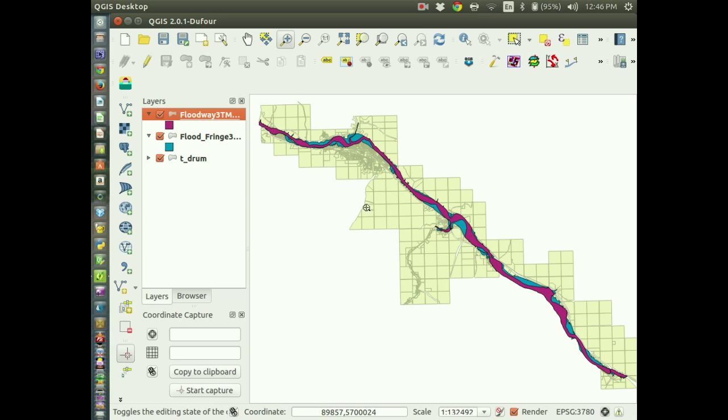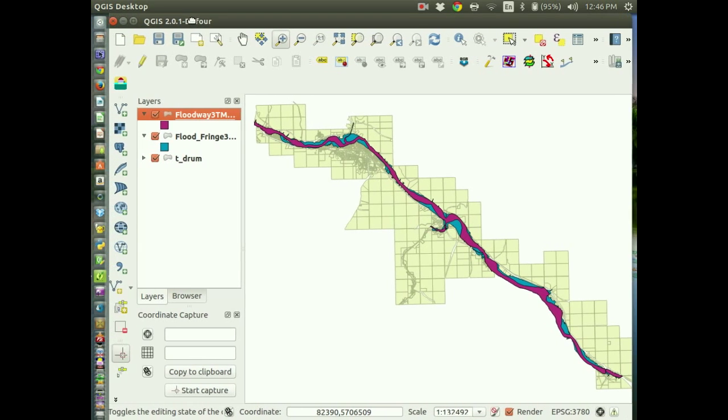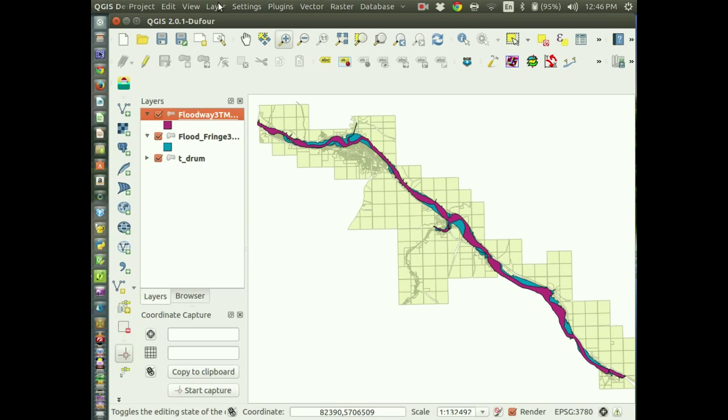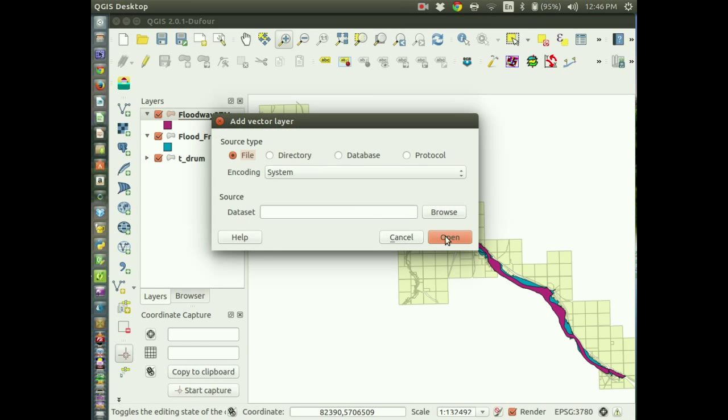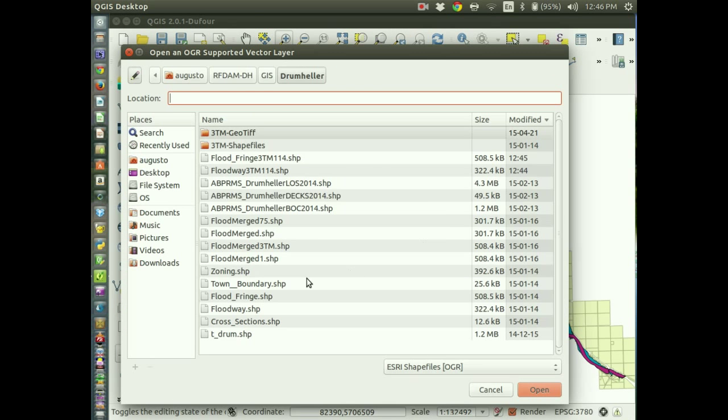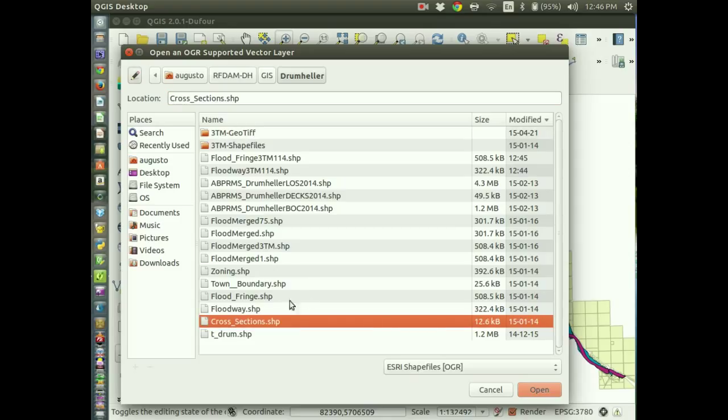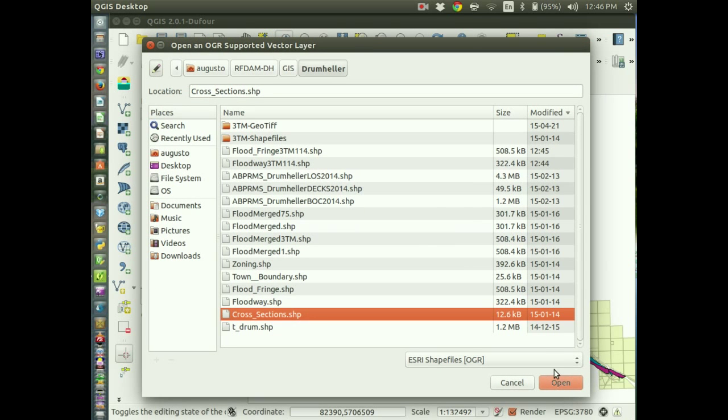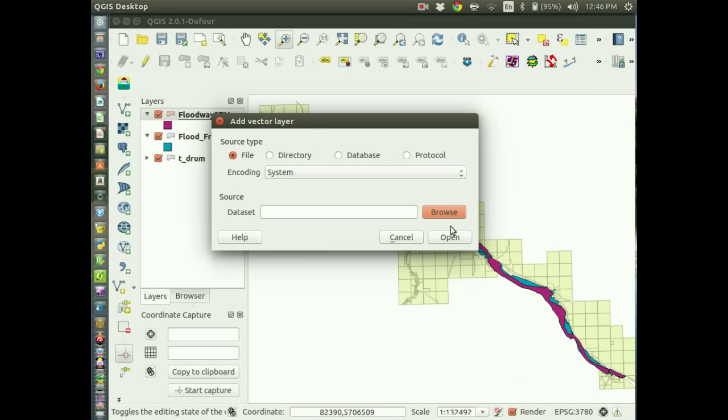So we have the two here. Let me bring in some more then. What other ones did they give us? Add another vector layer. Cross sections, okay. Actually, instead of this now, before I do this, let's cancel. Let's go into the folder.